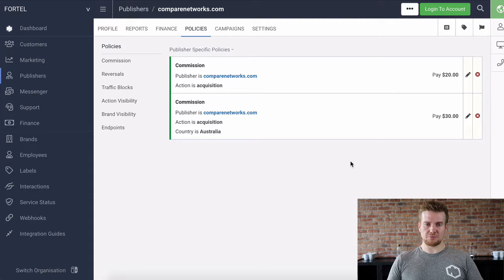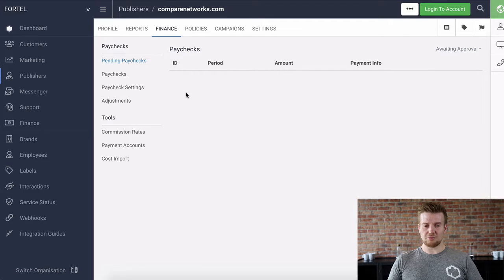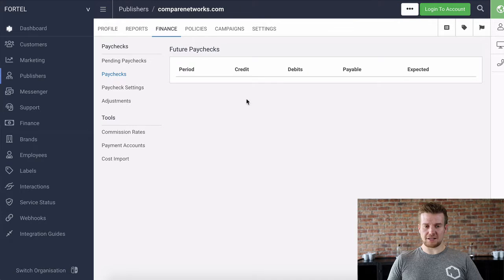The last bit to make sure that this publisher will get paid is to set up their paycheck settings. So if we go into finance, on the navigation on the left, we can see all of the different paycheck settings and also some tools for cost import and commission rates, etc. So on the pending paychecks, this would list out any pending paychecks for this publisher, any that are due to be paid in the future, awaiting approval, that sort of thing. On the paychecks tab, we would be able to see any future paychecks. These are ones that have already been approved and are waiting to be paid out.